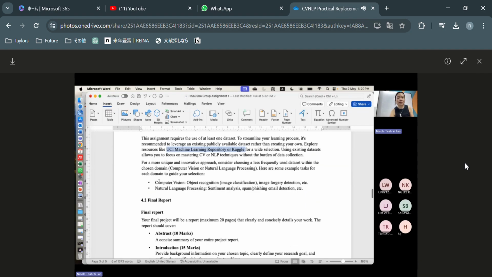Some of the ideas on what you can do for computer vision, in case you are more interested in computer vision or images: let's try to focus on image classification or fake image detection. In case you are interested in natural language processing, then you can focus on sentiment analysis or spam email detection.